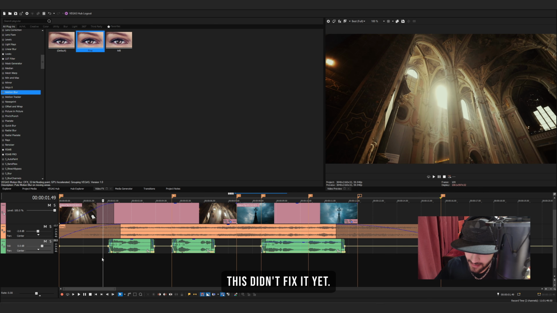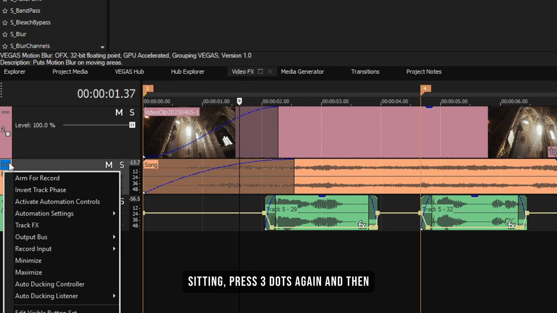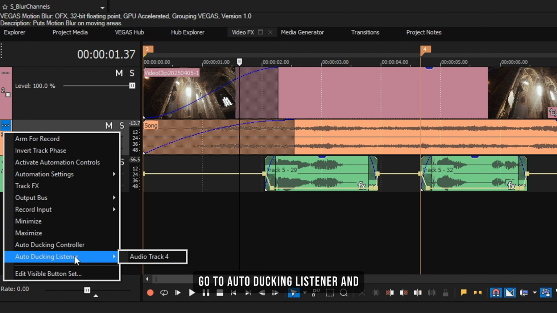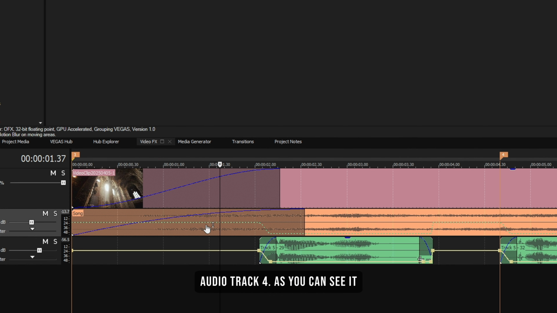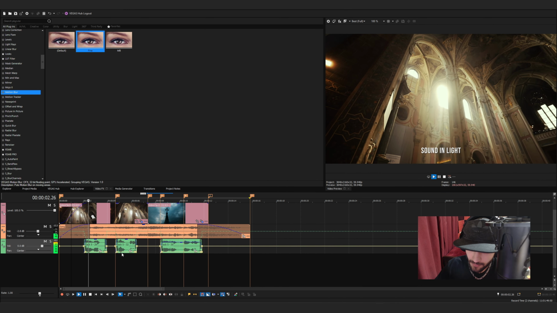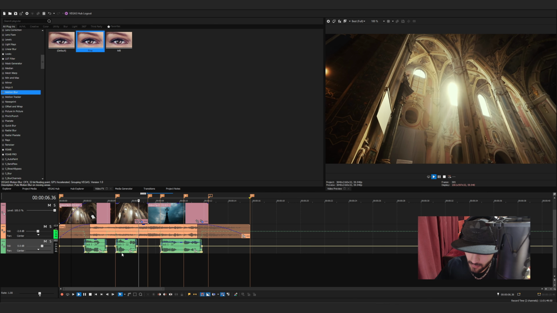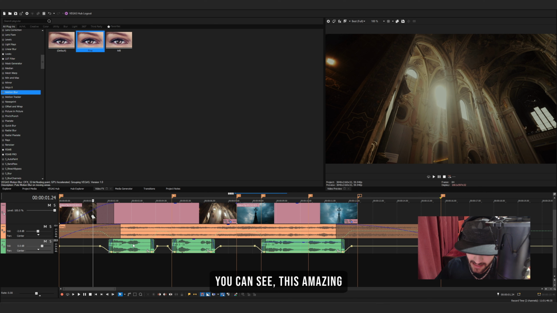Now, this didn't fix it yet. What we need to do now is go to the track where our song is sitting, press the three dots again, and then go to auto ducking listener and audio track 4. As you can see, it added the green dots right here, and now if we take a listen to it. Sound and light, pure and bright. As you can see, this amazing tool fixed it.